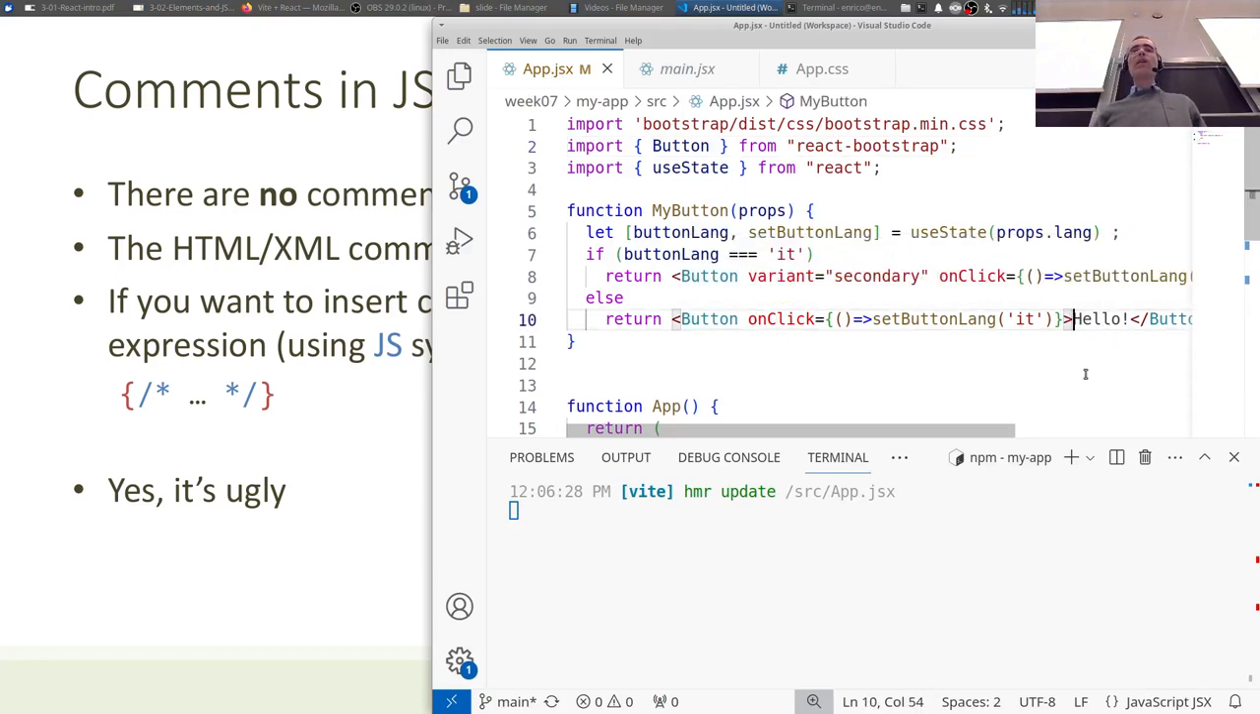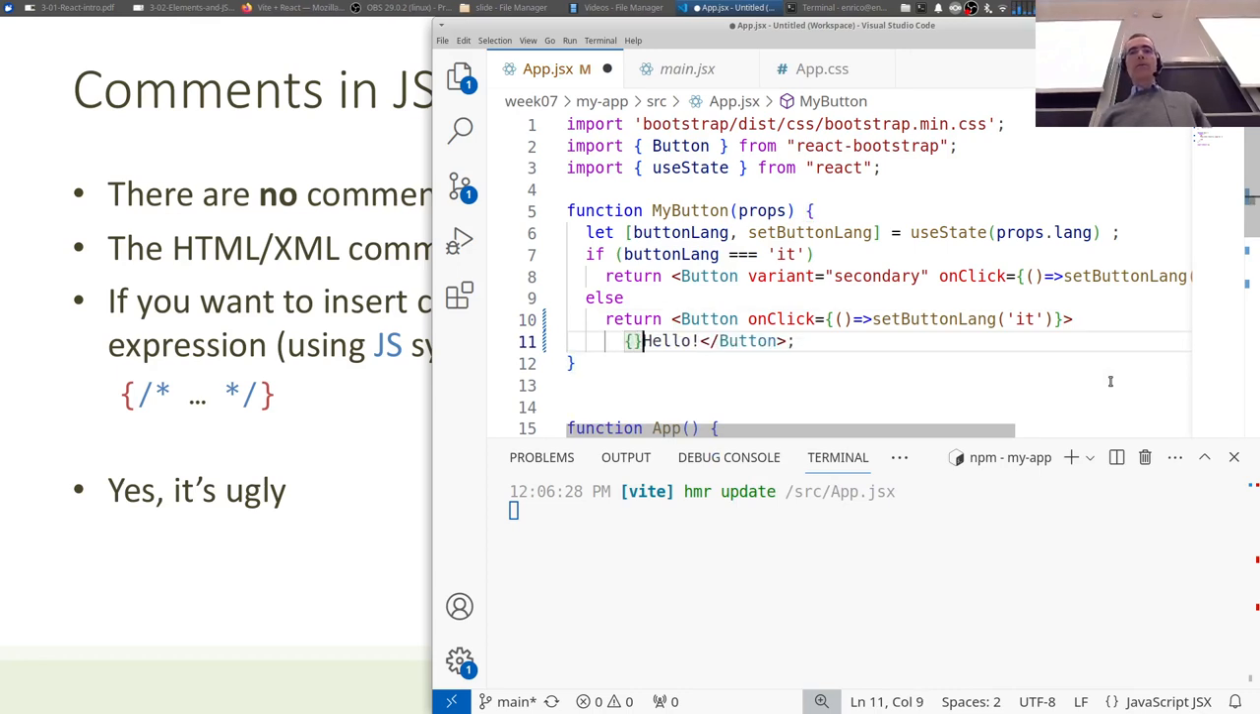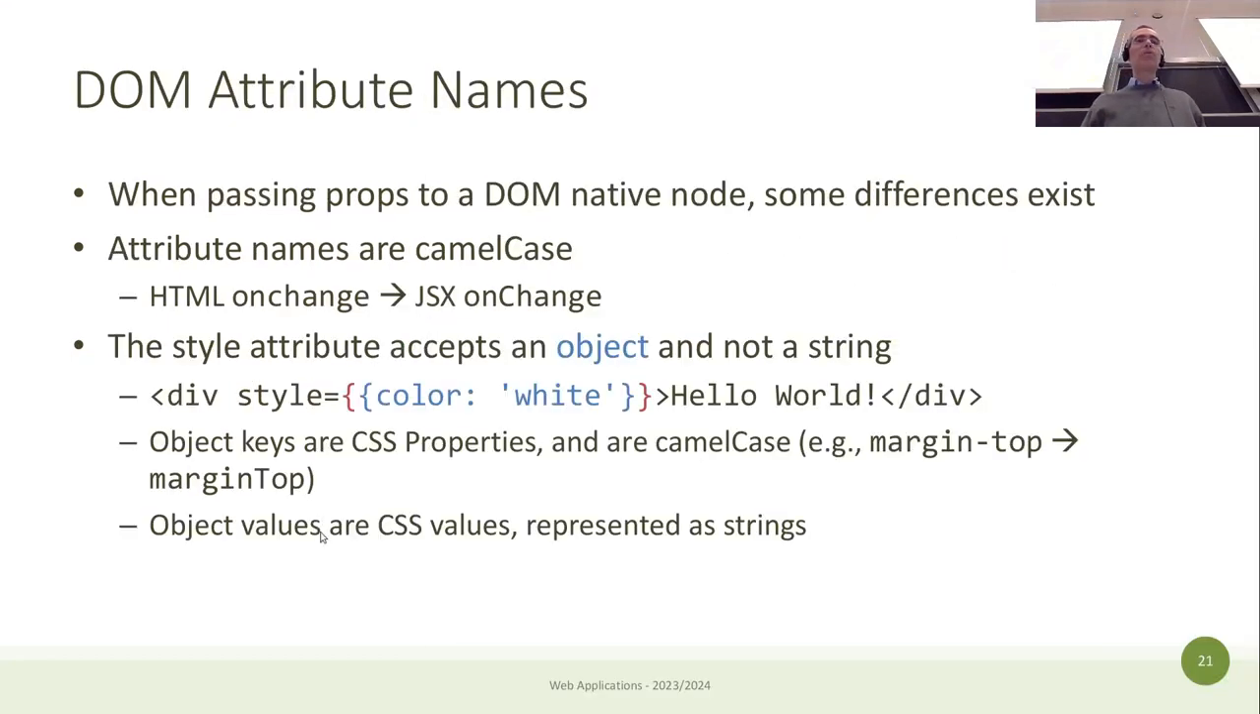So I would like to insert a comment here. I cannot simply write like this. I need to write something like, okay, comment. And this stuff should work. We know it's ugly, it's not so nice, but that's what we have.